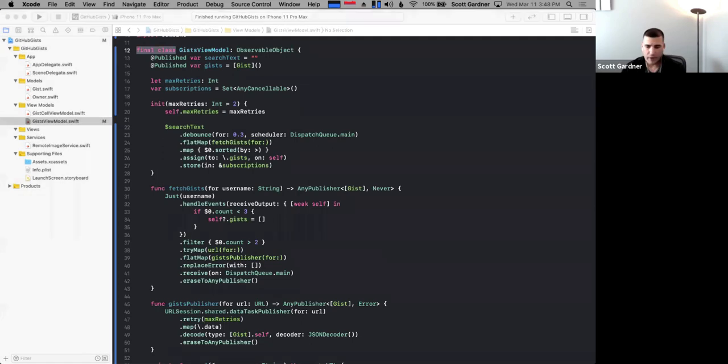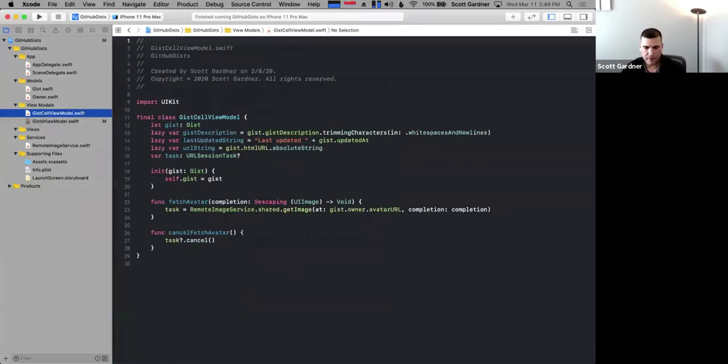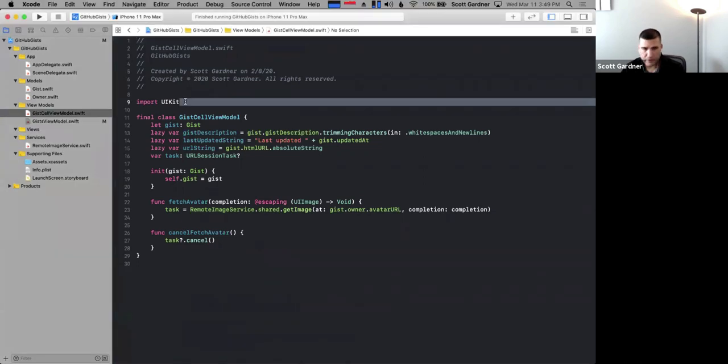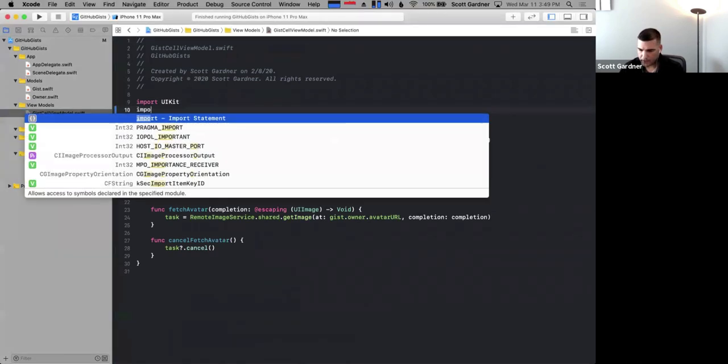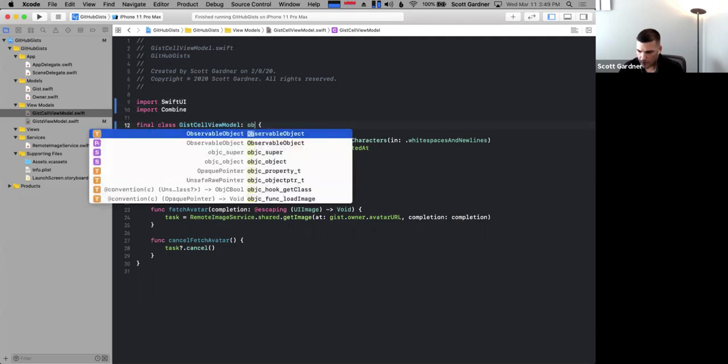Okay, so the next thing we're going to want to do is take a look at this cell view model. You're going to see some of this is very much a rinse and repeat kind of thing. We want this to be an observable object. So the first thing we're going to do is import Combine, and we're also going to change this to import SwiftUI. Next, we will mark this as being an observable object.